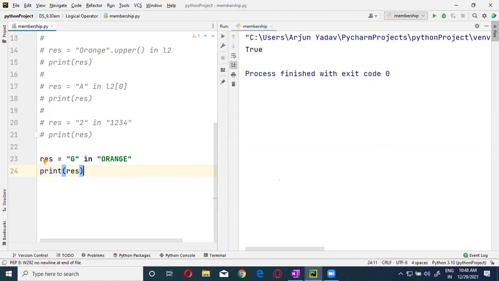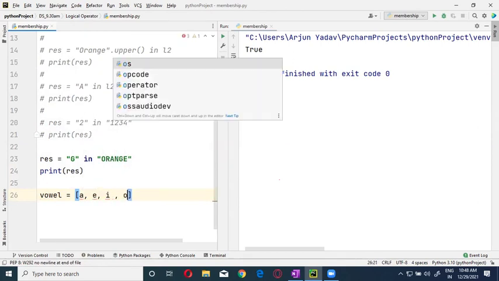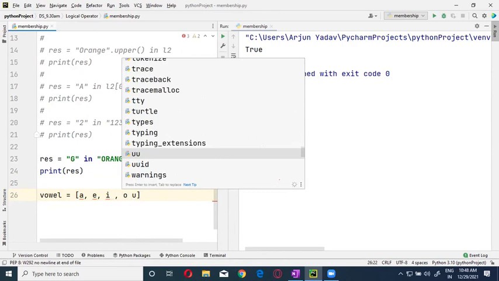Clear, guys? Now, what is a vowel? A-E-I-O-U. Let me keep it in quotes.